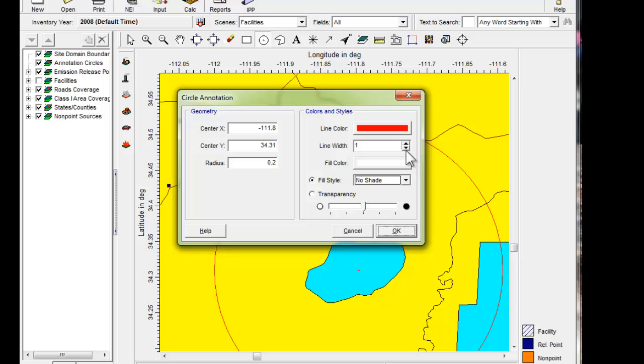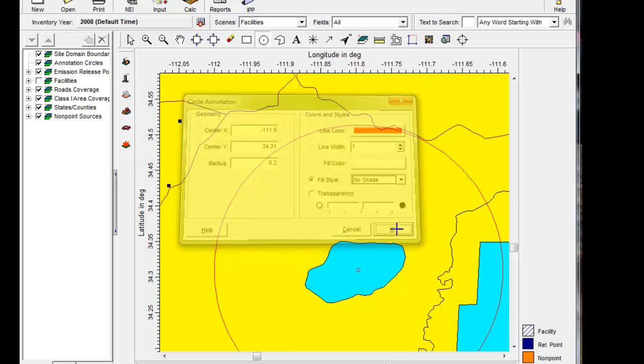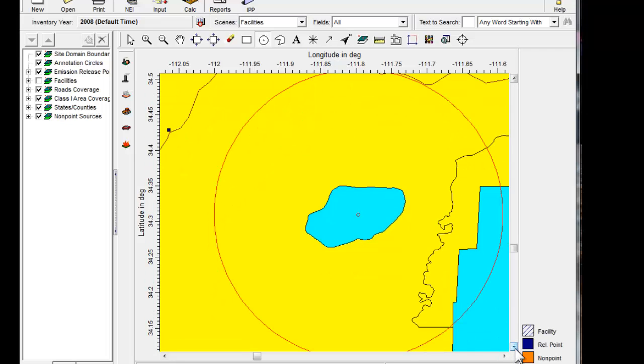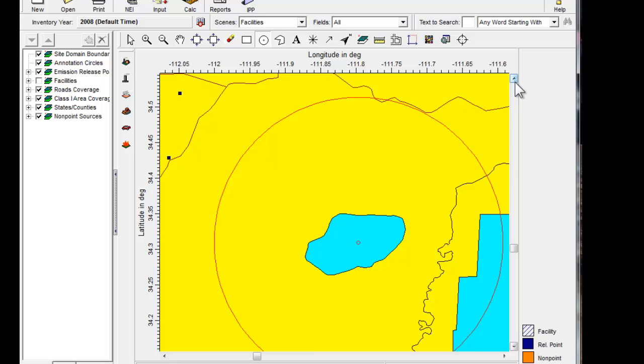And then when you let go of the mouse, this box comes up that you can specify different things about the circle, like the line color, the radius, and things like that. For now, I'm going to leave the defaults and click OK. I'm going to scroll down just a little bit so we can see the entire circle on my map here. I don't want to go that far, maybe right about here.